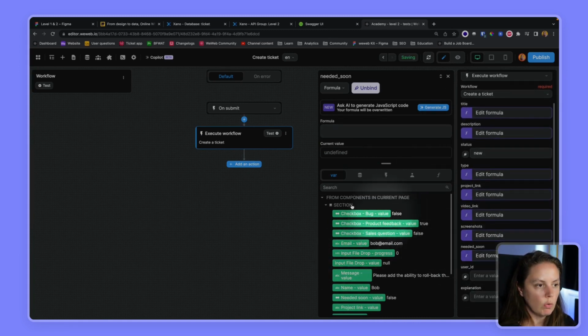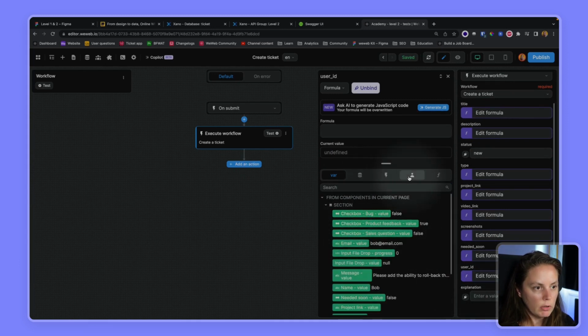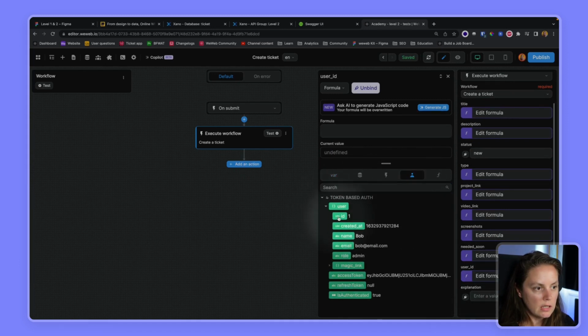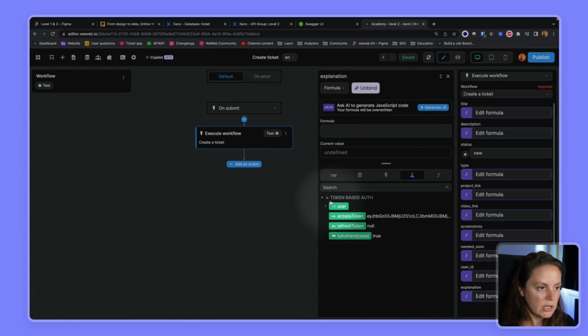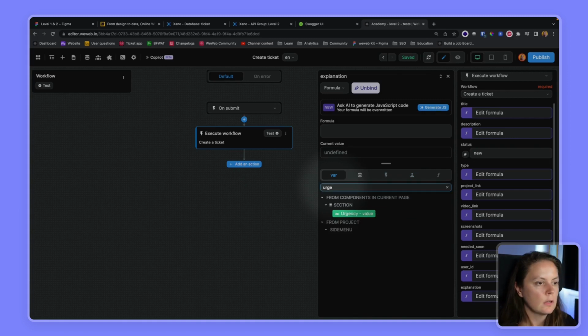Needed soon will be bound to the checkbox. User ID will be the current user's ID. And the explanation is the explanation for the urgency, which we created here.